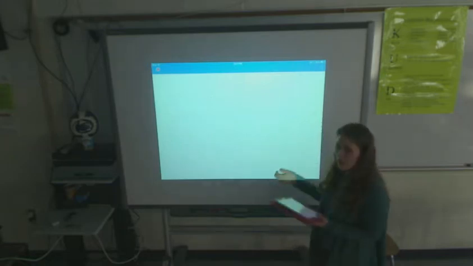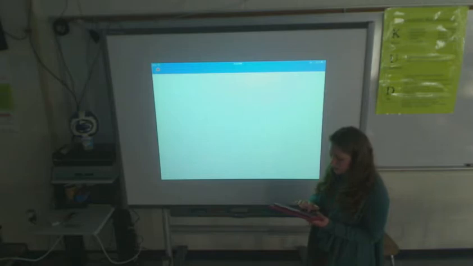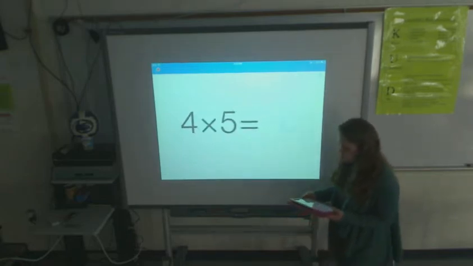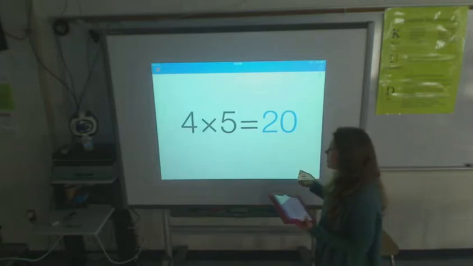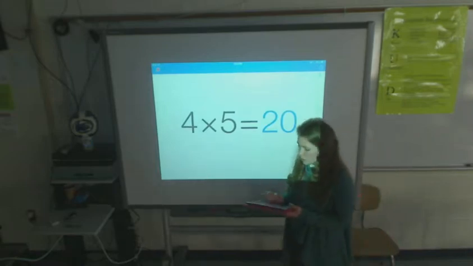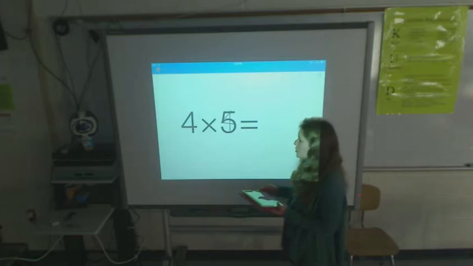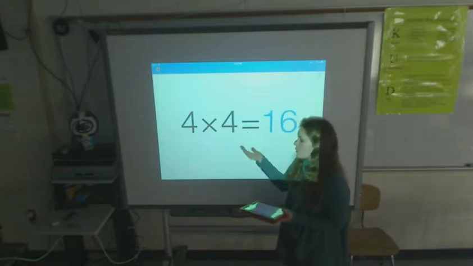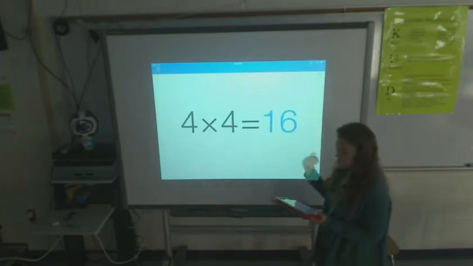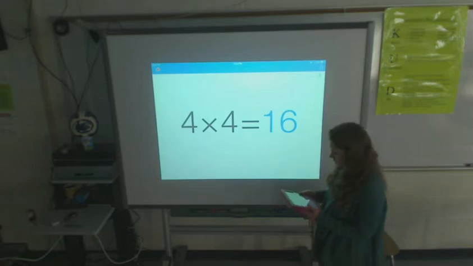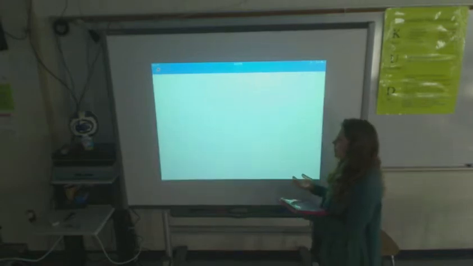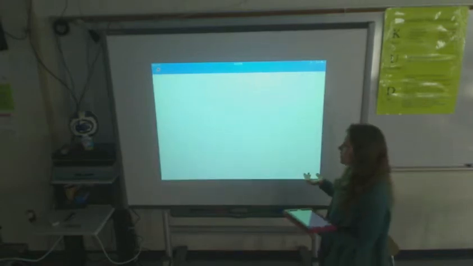But the other thing that we can do with this is that if we have 4 times 5, it'll tell us that it's 20. But say I wanted to write 4 times 4, you also can just write right over top of the number. So instead of a 5, I wanted a 4, so it'll tell me that it's 16. So that's a great tool too. The other thing I was going to mention was that it does pick up all the symbols that we've been using in class, so you shouldn't run into any problems there.